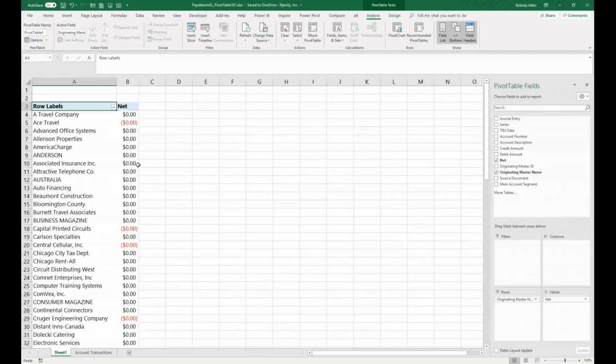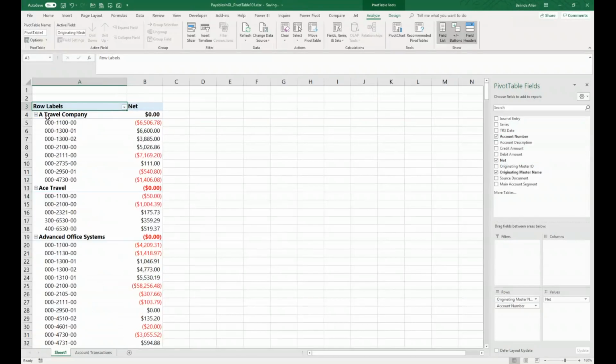So one of the things we might want to do is think about the account numbers that are being used. So what I'm going to do is come over here and take the account number on the pivot table field list, and I'm going to drag it below originating master name. And now you can see for each vendor, I can see the GL accounts that vendor affected and the balances of them. So I can kind of monitor what's going on.